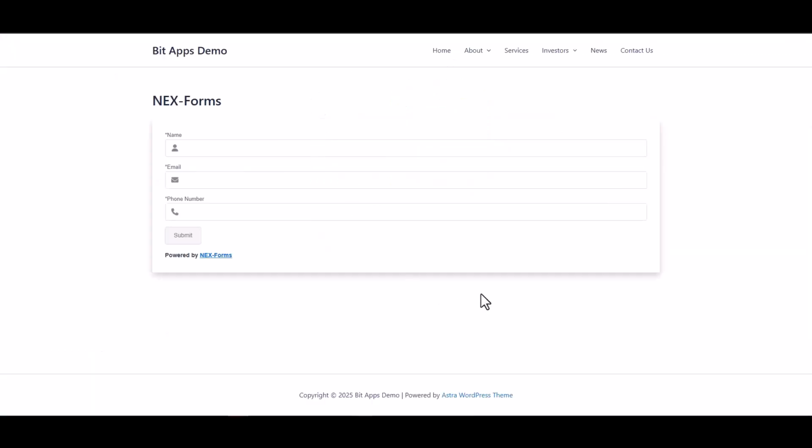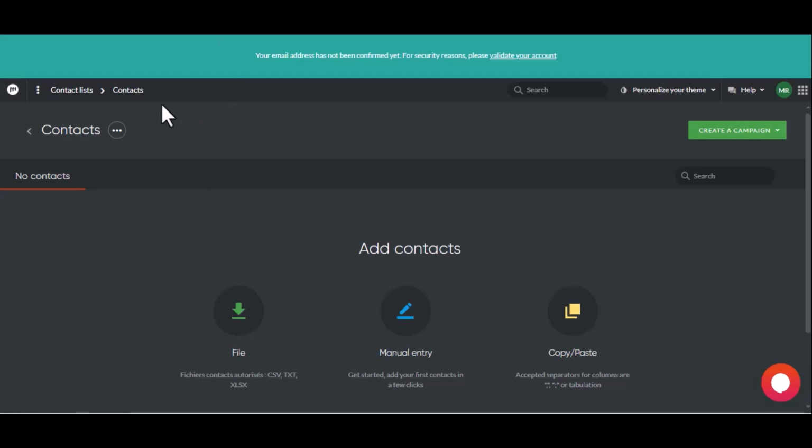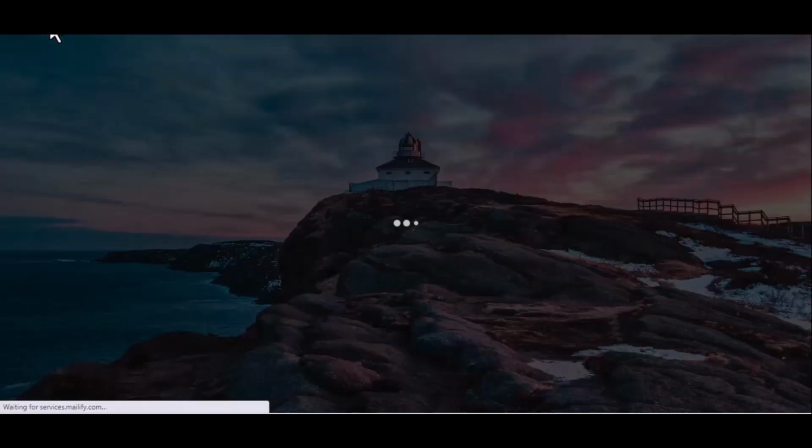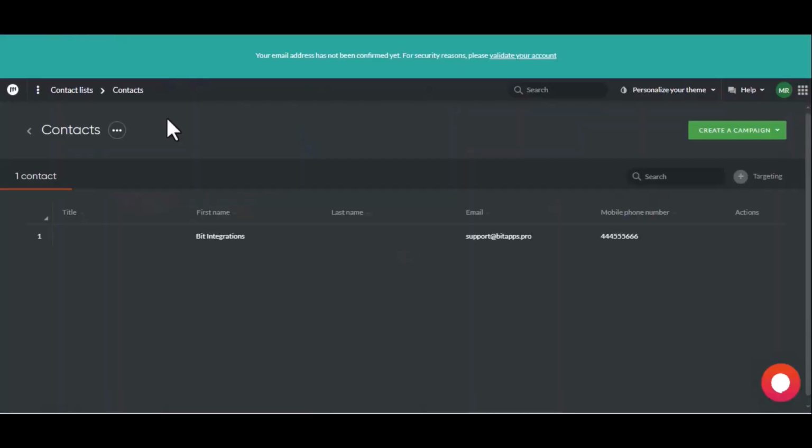Please go to your form, complete it, and submit it. Form submitted successfully. Now let's go to Mailify. Here is the data that came into Mailify through the integration.